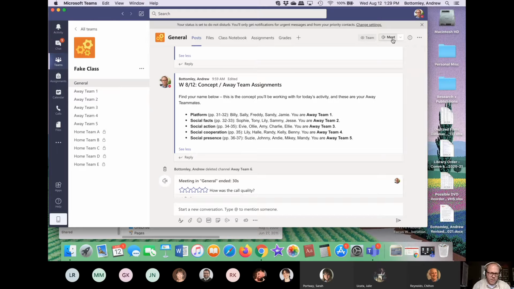After I do that orientation, the students will hang up, and the first thing they'll do is go work on their own. The idea here is that there are 5 keywords, 5 home teams, and 5 away teams. I'll give each member of the home team a different keyword to explore.